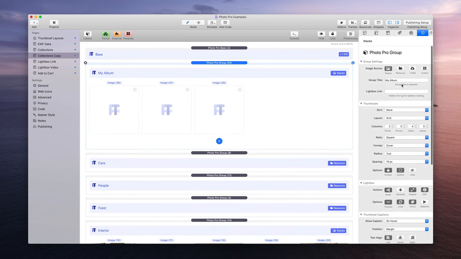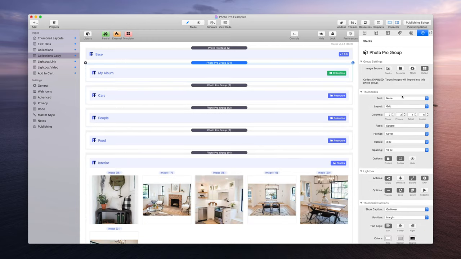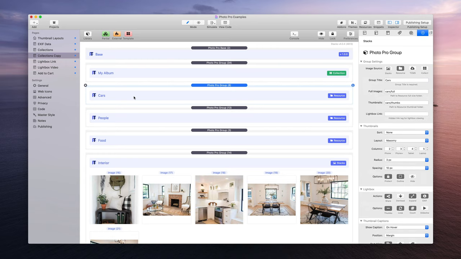And at the top, you have group settings, and you can choose stacks, resource, total CMS, or collect. We are going to choose the collect option. This group right here is going to collect a representative thumbnail from each of these albums. So cars will have a single representative thumbnail, and so will people and food and home interior. So that's how you set up that group.